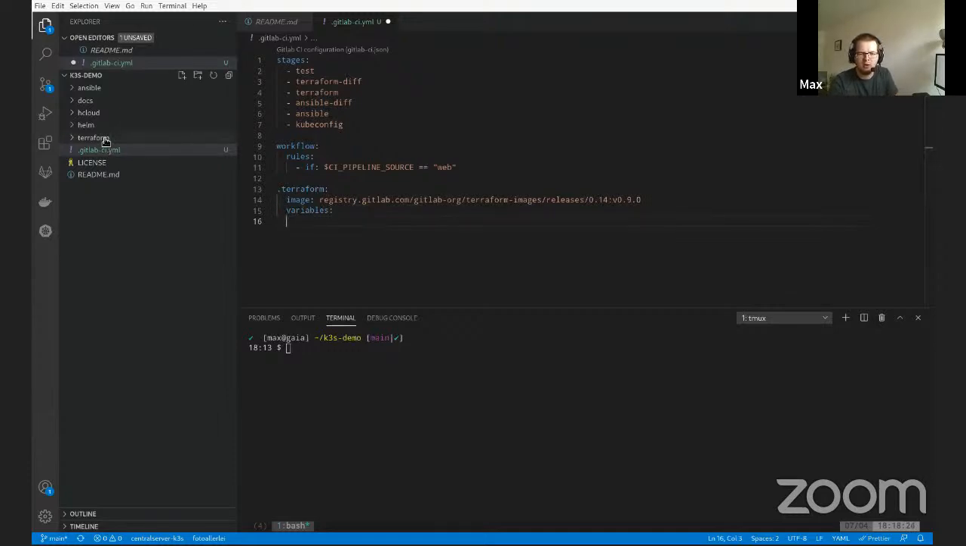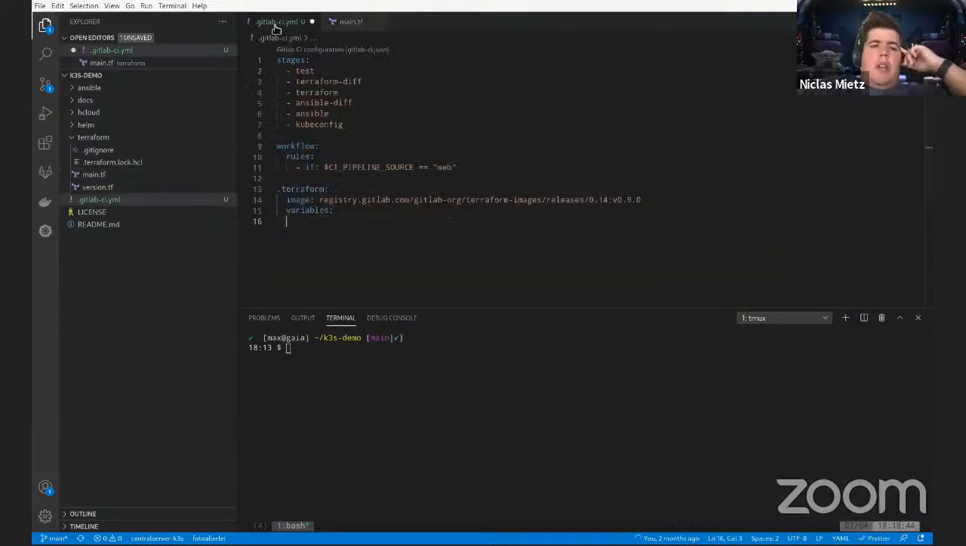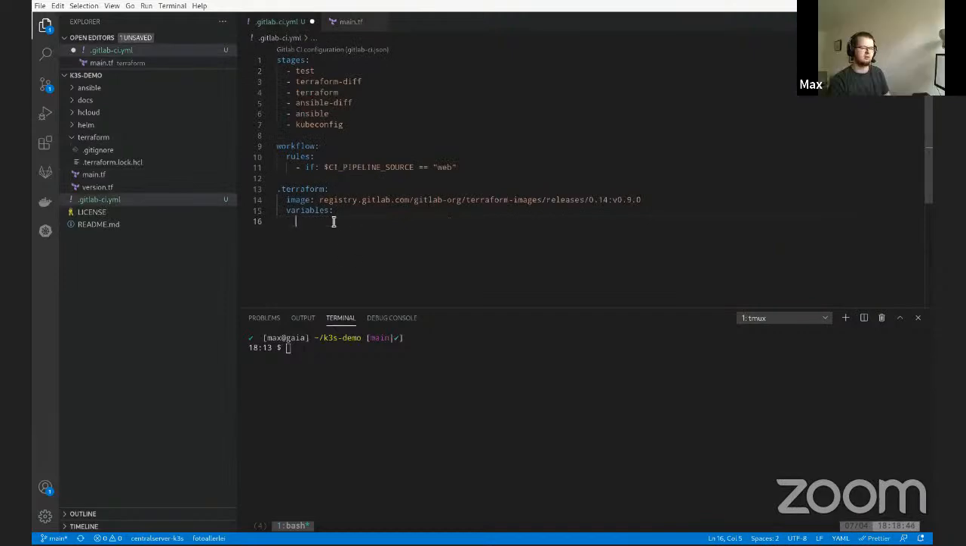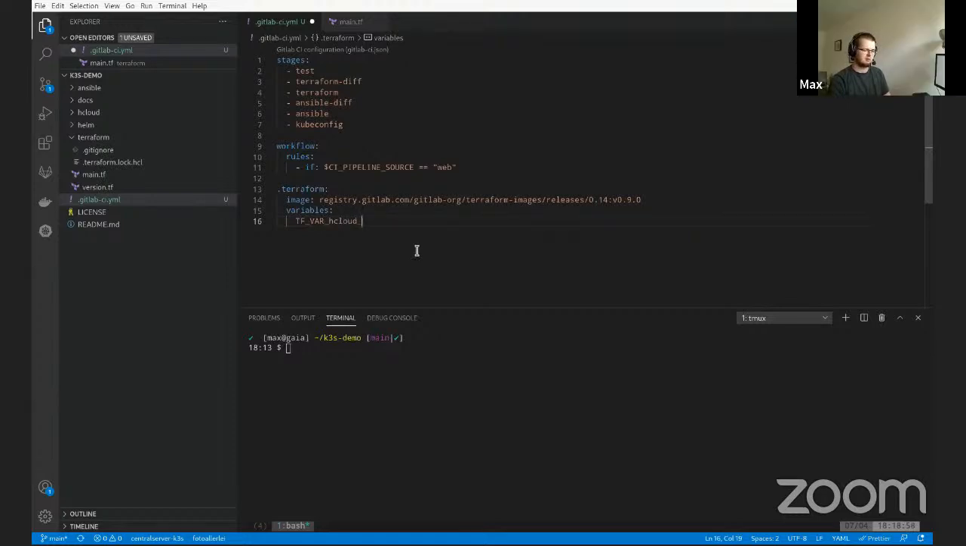If we go into our Terraform code, in our main Terraform file, at the top we have this variable hcloud_token defined. And for Terraform to pick this up from the environment, we need to call it TF_VAR in capital letters, and then the name of the Terraform variable. And there we put our hcloud token environment variable.